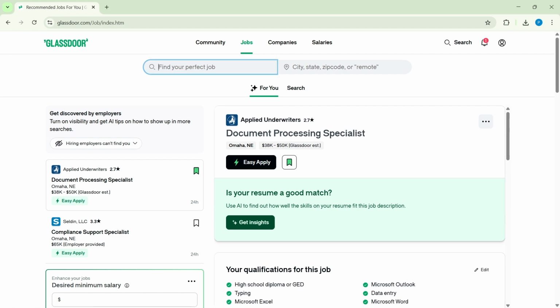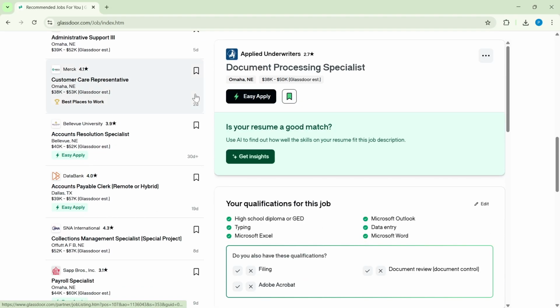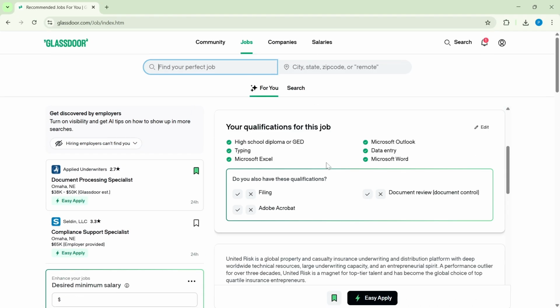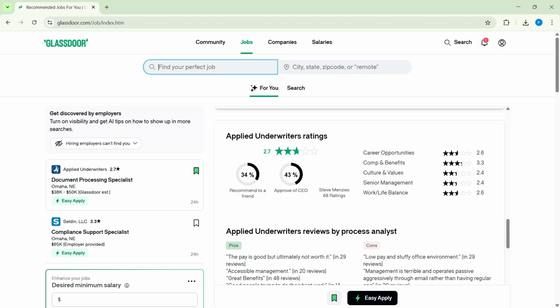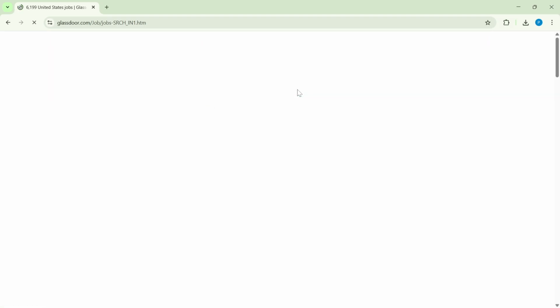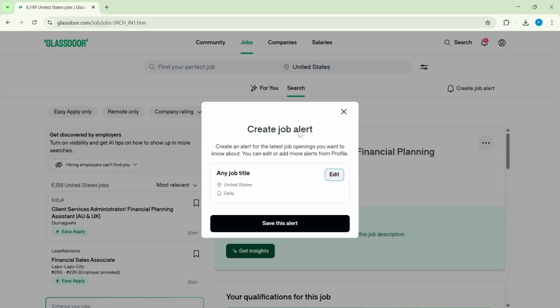Identify paths and demand by scanning trends in job titles, required skills, and growth areas. When a company catches your eye, read reviews to understand culture, leadership, and stability. These real employee perspectives help you separate hype from reality. If you want help mapping possibilities, tools like Google's Career Dreamer can suggest roles that align with your skills and interests.